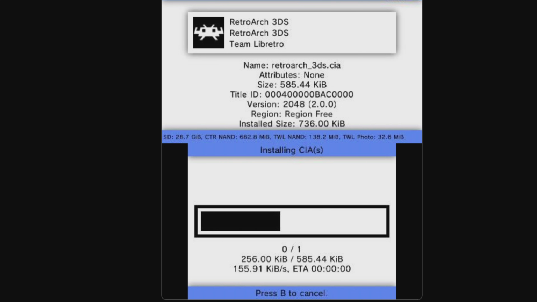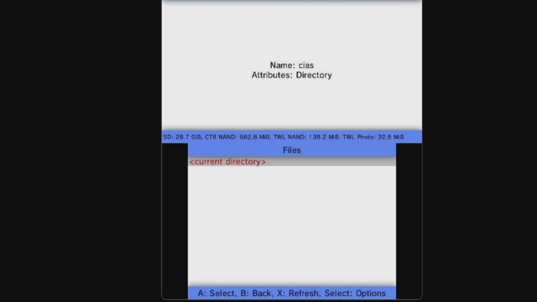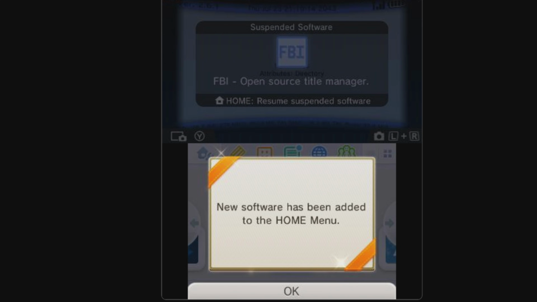Once RetroArch has been successfully installed, you'll see a confirmation message. Press the A button to continue. Press the Home button on your 2DS or 3DS system. This will take you back to the main menu, and you'll be notified that you have a new present waiting to be unwrapped.